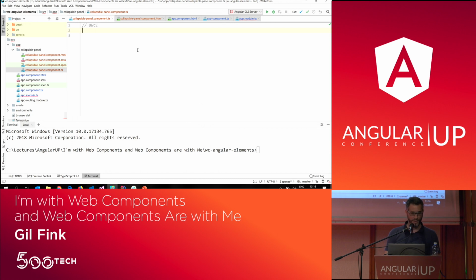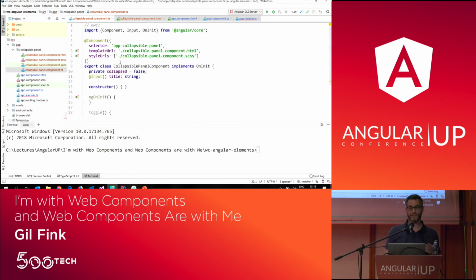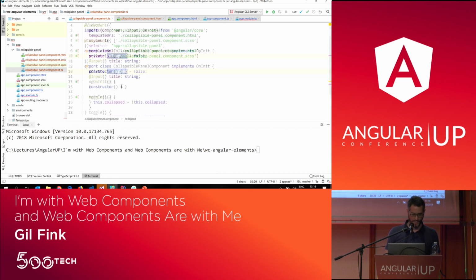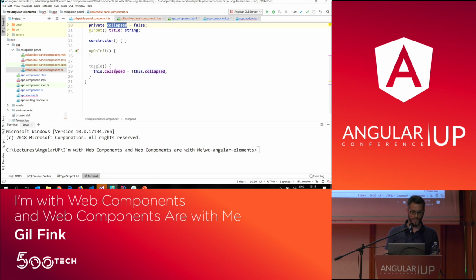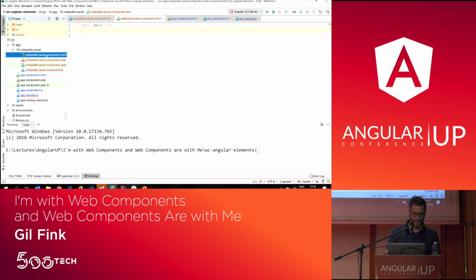Okay, so here I am in an Angular application, okay? And let's create the same collapsible panel that I created earlier with custom elements, but this time in Angular. So I have an input that gets the title, I have a collapsed member, and a toggle function that does collapse and not collapse, etc. And I have my HTML here. Let's do that.